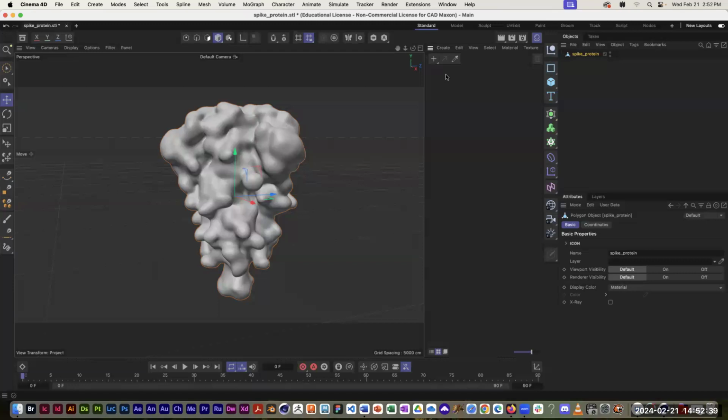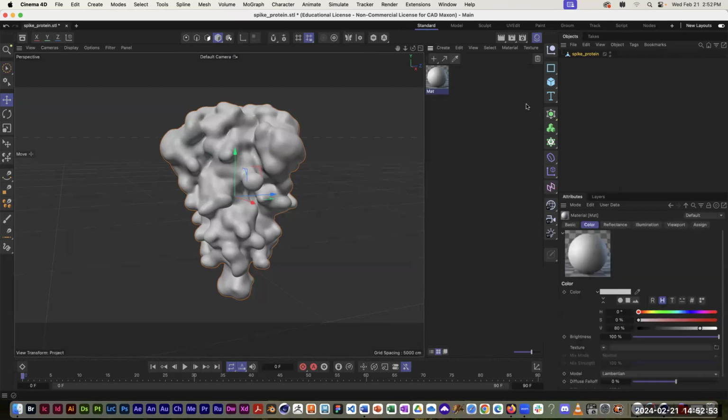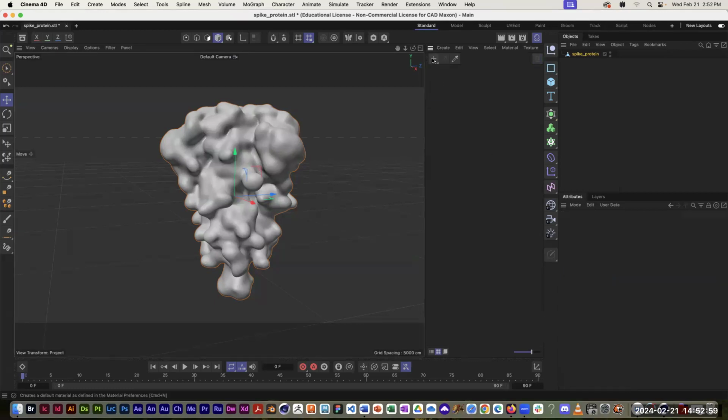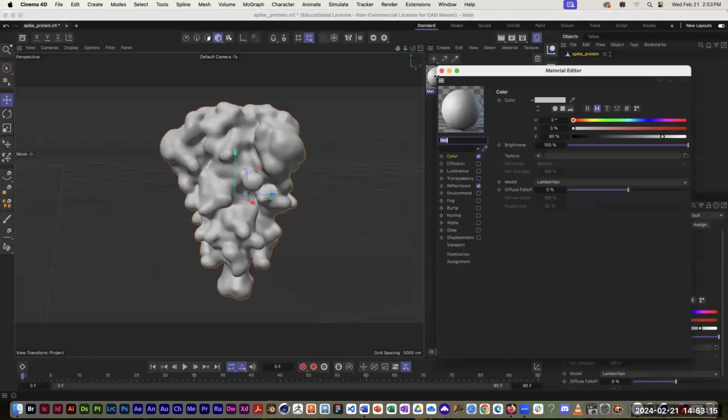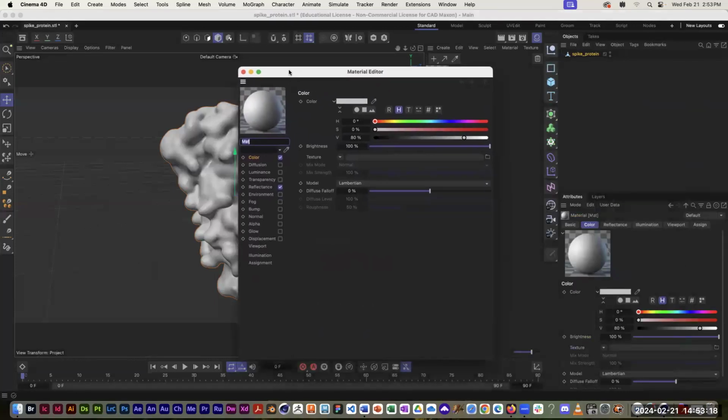There's a couple ways to create a new material. This is to create a new surface texture. I can click the create button and just say create new default material. And it gives me this little sphere. The other way is simply click the plus sign, and same thing, gives you a new default material. I can edit the attributes of that material down here in the bottom right, or I find it easier to double click on the material, and it brings up this material editor window.